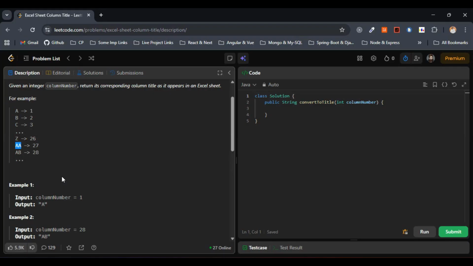Excel columns form repeated intervals of 26 letters, from A to Z, representing 1 to 26. So we convert the number into those 26-sized intervals. What we need to do is output the title string as it appears in Excel.